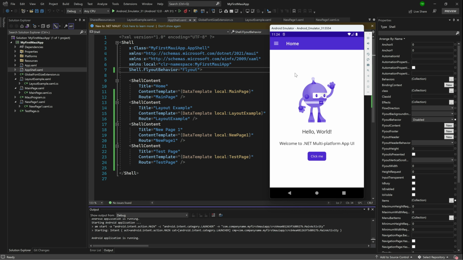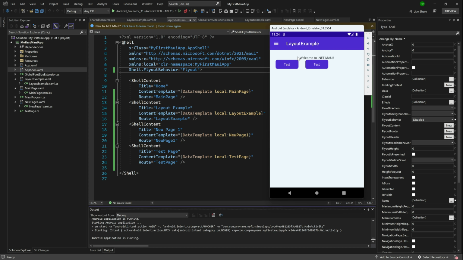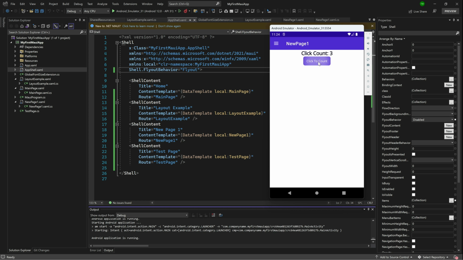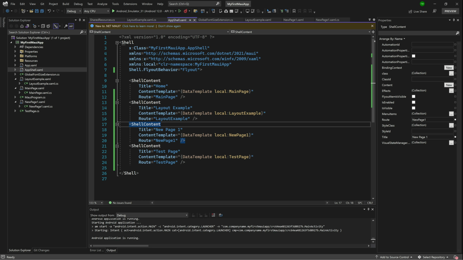So when our app is running, we'll see that we have our hamburger pills. When we tap that, we see it flies out. And with each title that we gave, we can see it appear. So we click layout example, there we go. If we choose new page, there we go, right? So each page that we have created so far, we can easily switch between them using this method. And that was fairly easy. I'm sure you realize that that was a very easy exercise to complete.